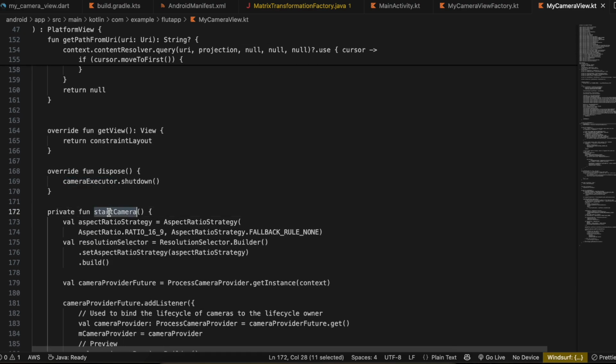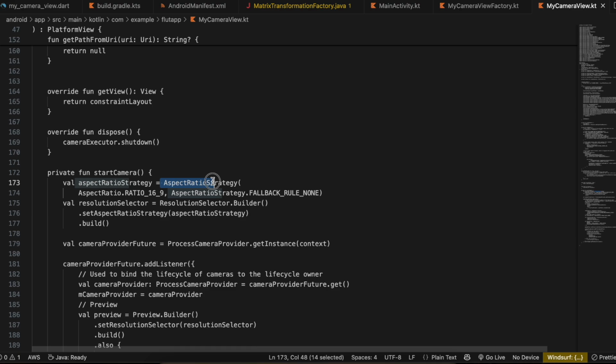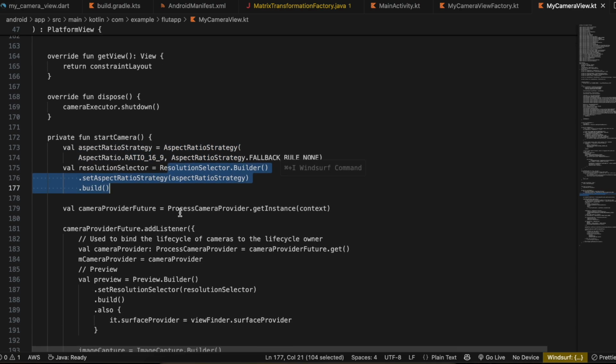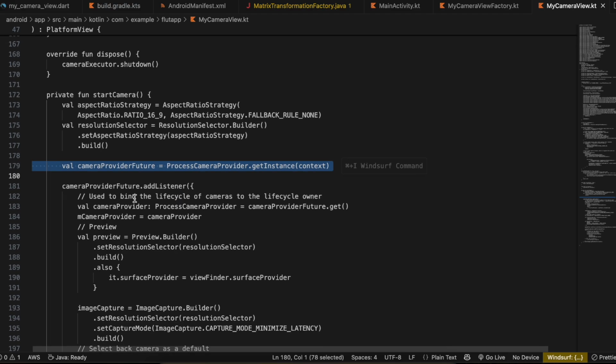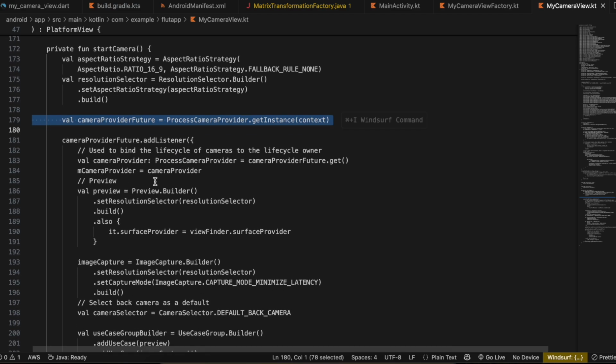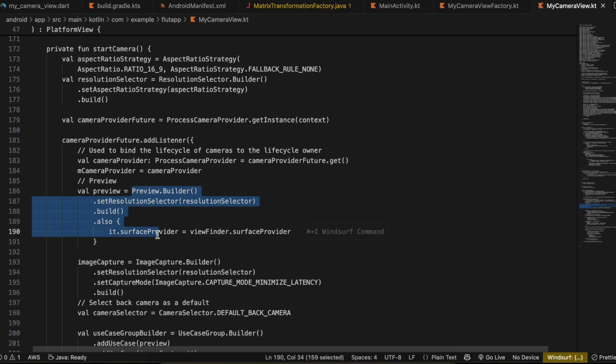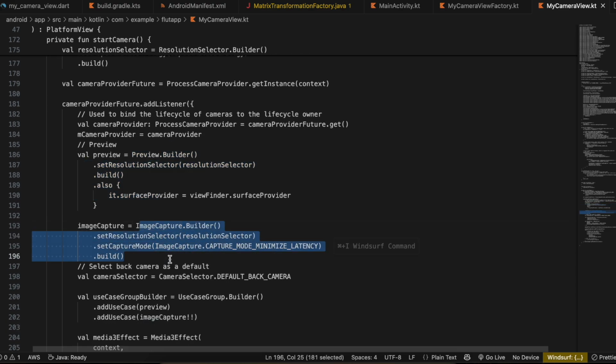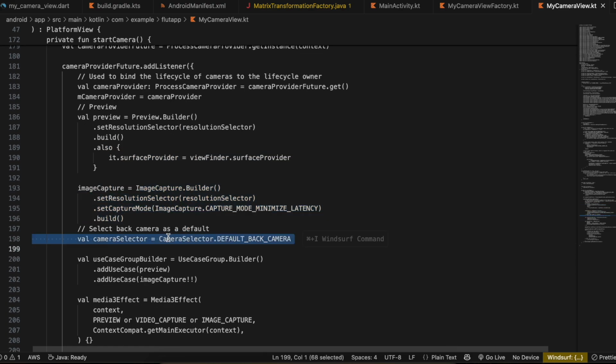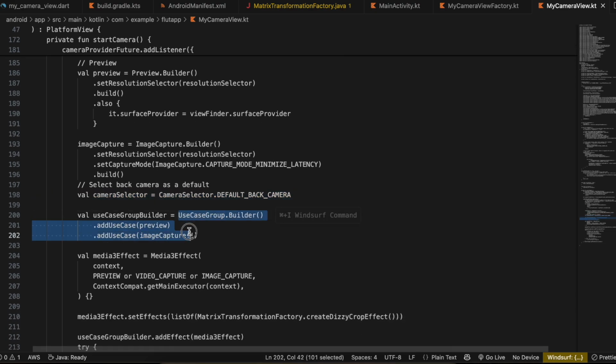Then here we have our start camera method, where we create our aspect ratio strategy. Here is our resolution selector as well. Here is our process camera provider dot get instance. Then we add our listener to our camera provider future. Here is our preview view as well. Here is our image capture. Then here we get hold of our default back camera. Then here we do use case group builder dot add preview use case as well as image capture.